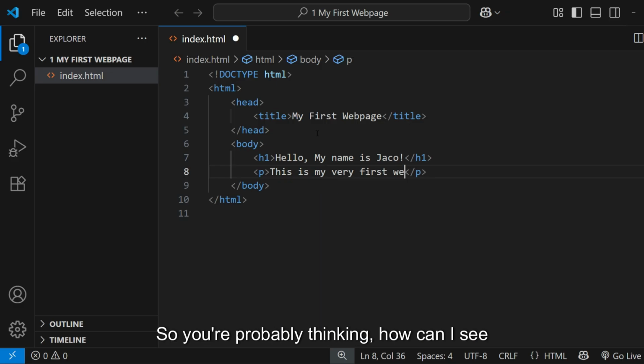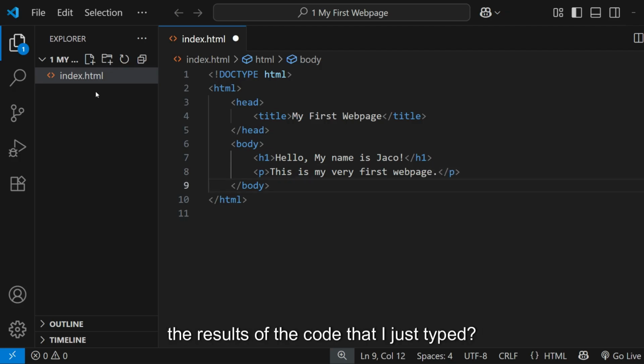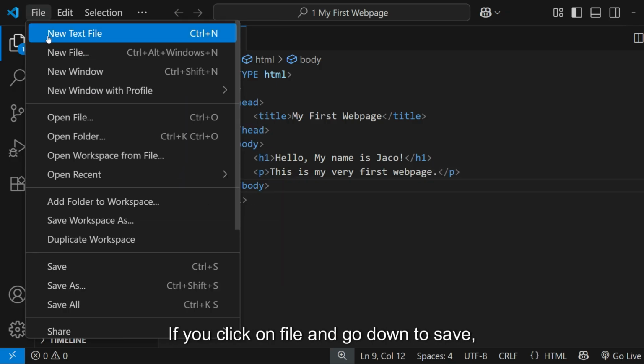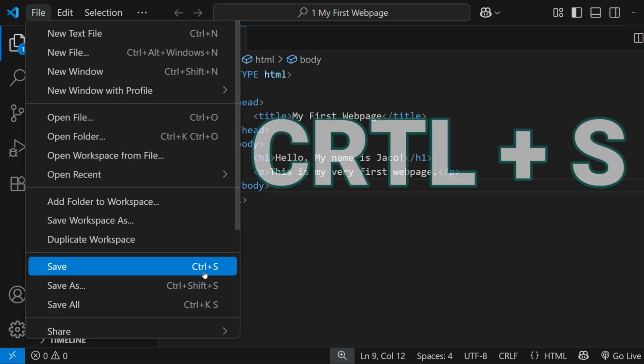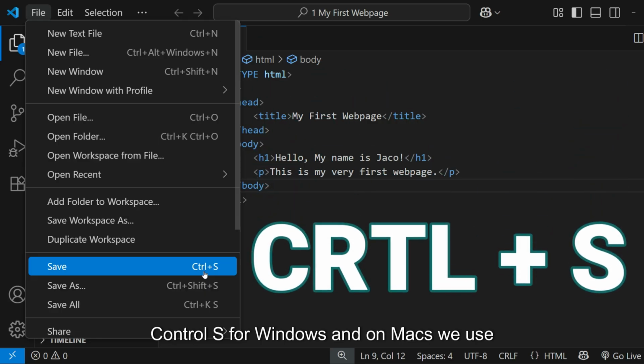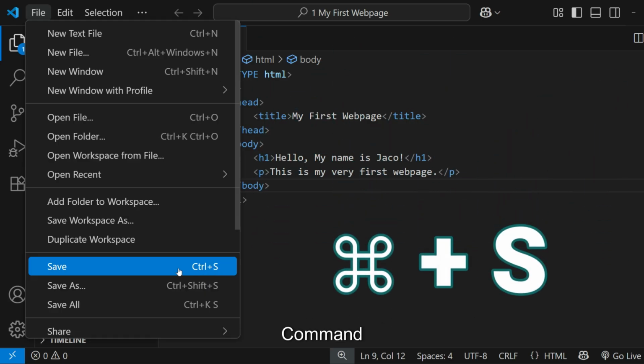So you're probably thinking, how can I see the results of the code that I just typed? If you click on File and go down to Save, you will have to save every change you make as you code in order to see your results. So as you can imagine, this will be very time consuming. This is why we use the shortcut keys Control S for Windows, and on Macs we use Command S.